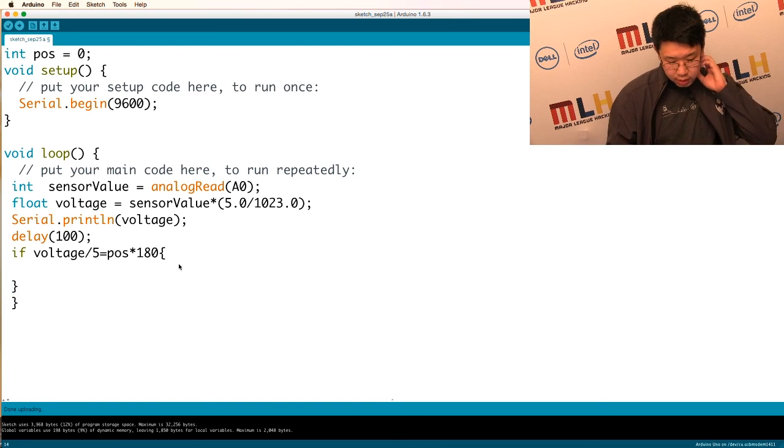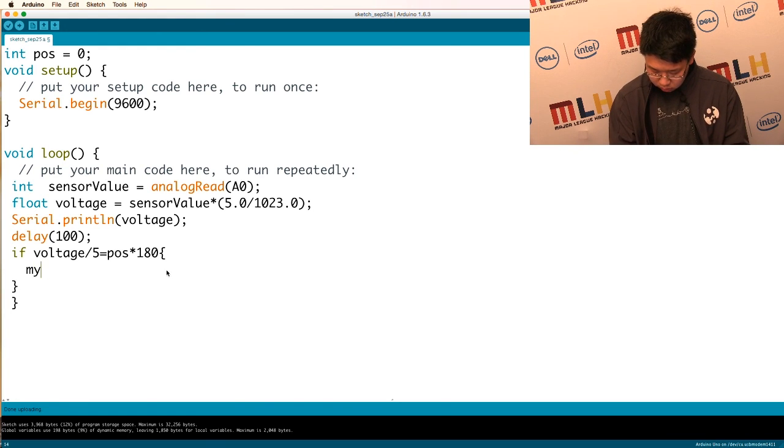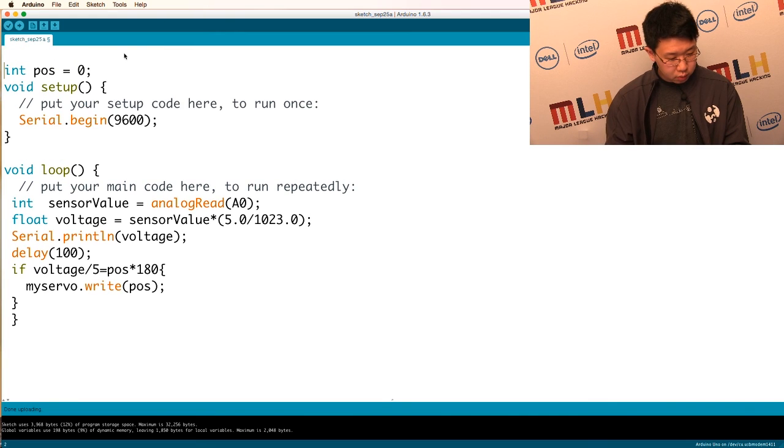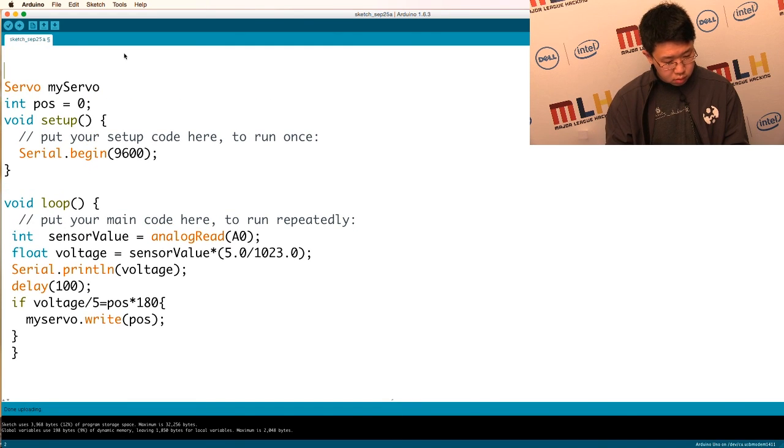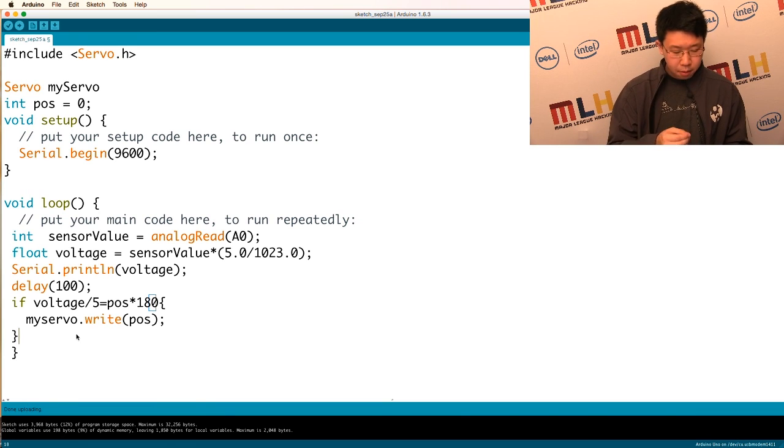In which case, we're just going to modulate that. You can actually change the location of the servo. And we just need to initialize the servo up here. This should essentially just change the position of your servo based on what your voltage is. And yeah, pretty cool.